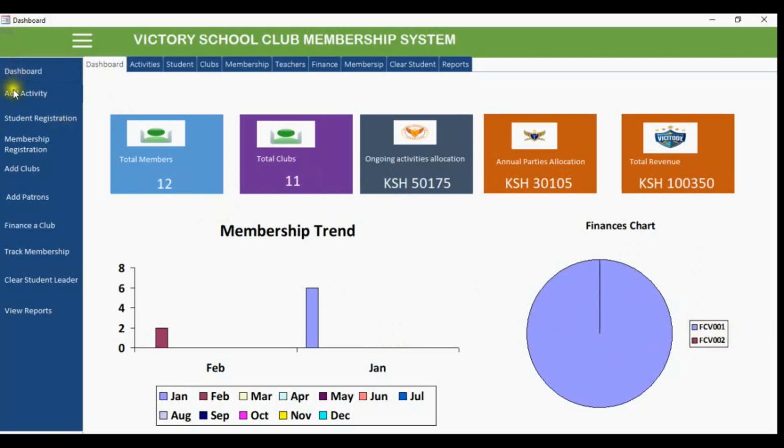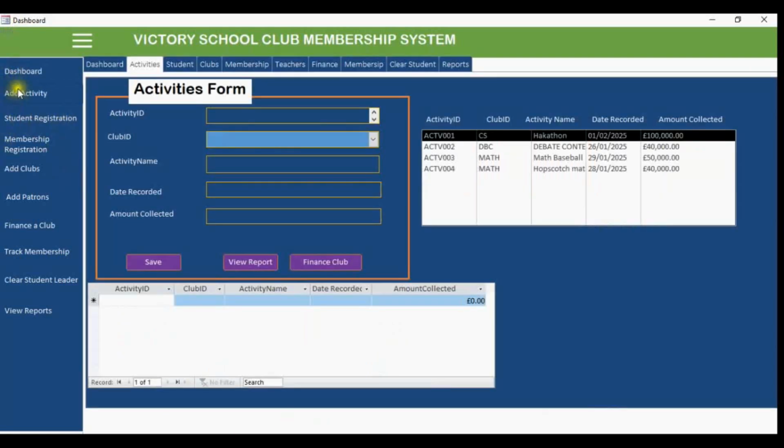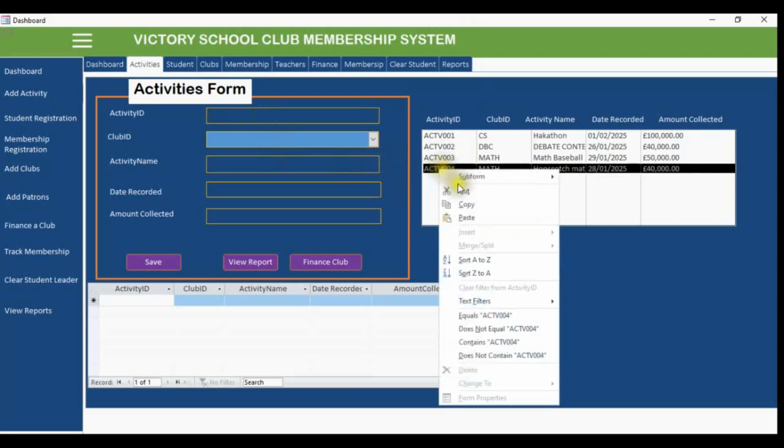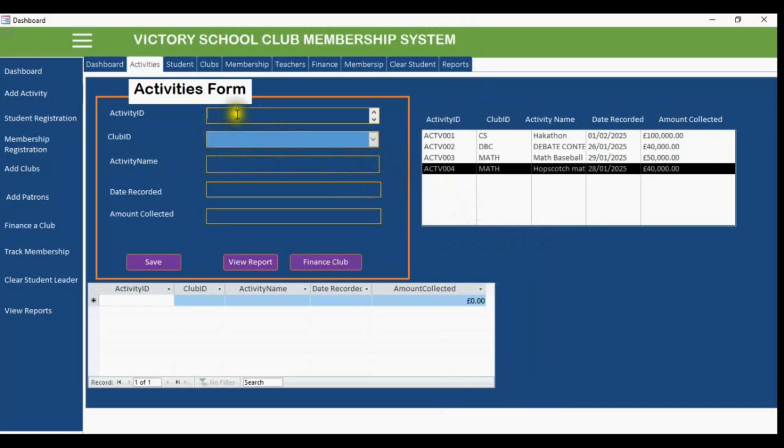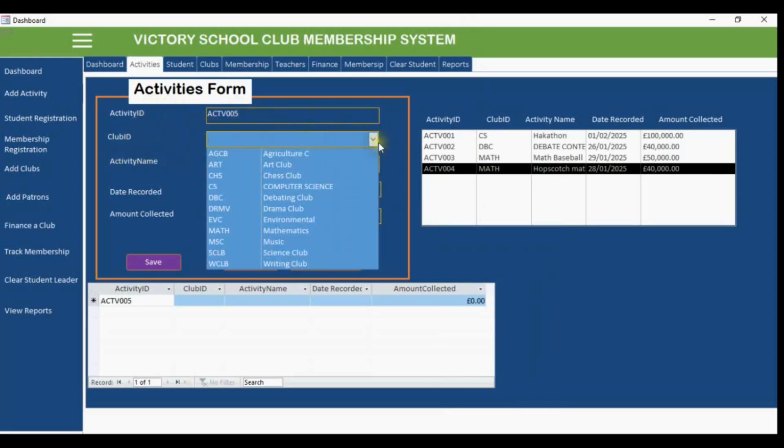So if we start with the first bit here, it is adding activities. Here you can generally record any activities. For instance, you can see on my right hand side there are 3 major activities that were going on. If you would wish to add more activity, let's add another one. Then you just provide an activity ID to represent that information for that activity.